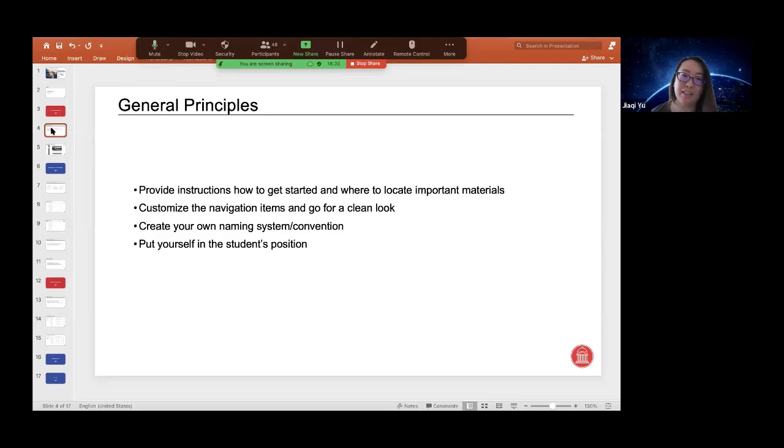The second reminder would be to customize your navigation items and try to go for a clean look. As we know, Canvas has the navigation on the left side. It has a lot of options, but maybe you only use some of them, so just make sure you disable anything that you're not planning to use. In that way, you can have a very simplified navigation menu that is easy for students to navigate.